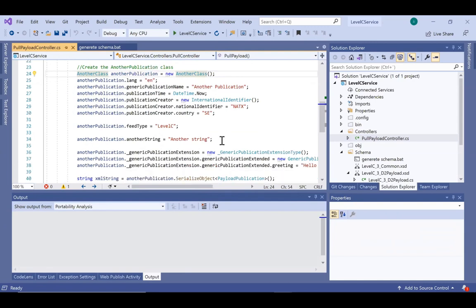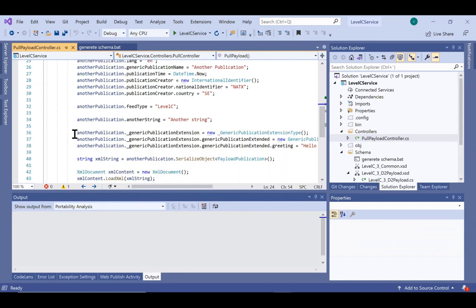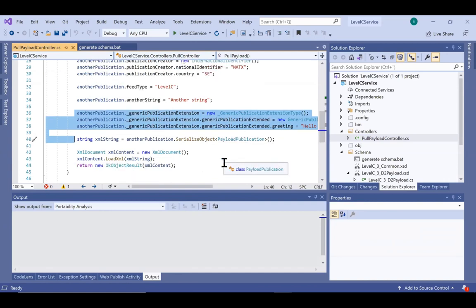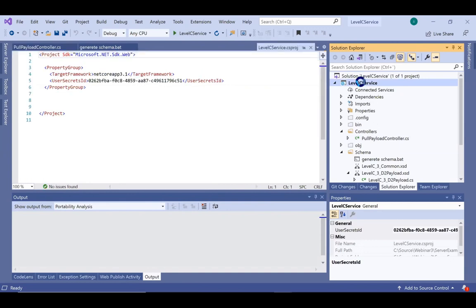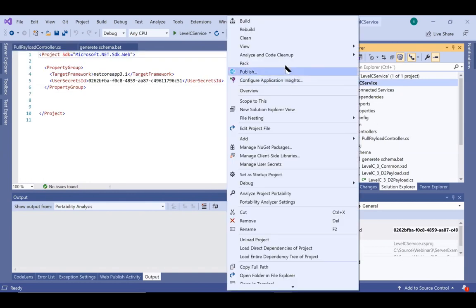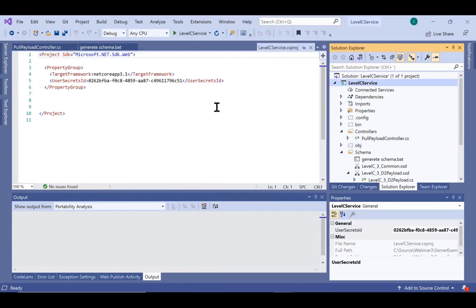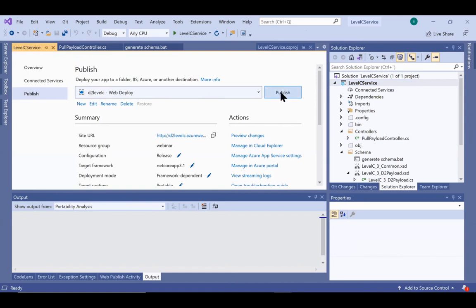And then we set the greeting message as well. And serialize. So this is no different from the others. And then we publish this one directly. And this is Windows, but it doesn't matter.